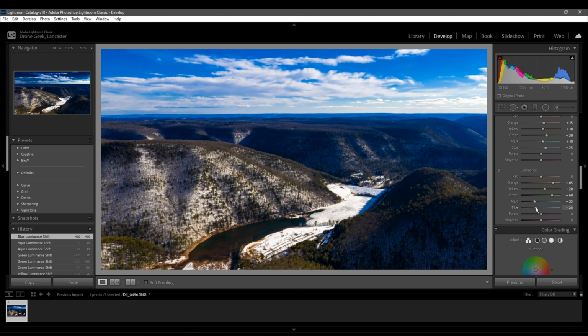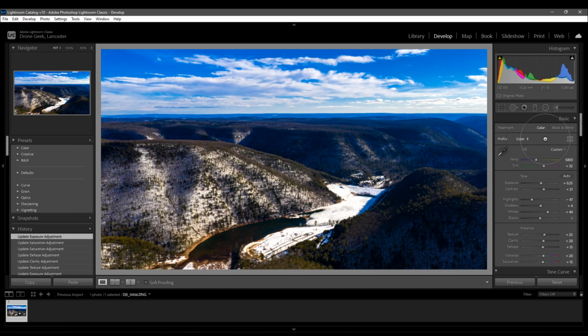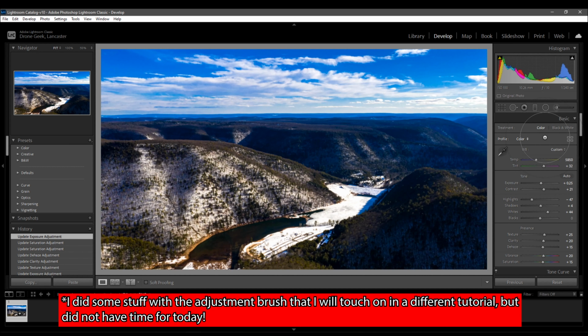But we do want to make sure that again, that blue really pops against those white clouds. So I like to bring it down by like 15 points, and that really pronounces the darker areas of the blue in the sky and contrasts them nicely against the white in the clouds. So I'm happy with how this photo looks overall, especially for just a very quick tutorial here on YouTube.